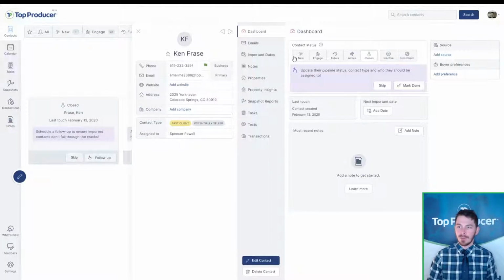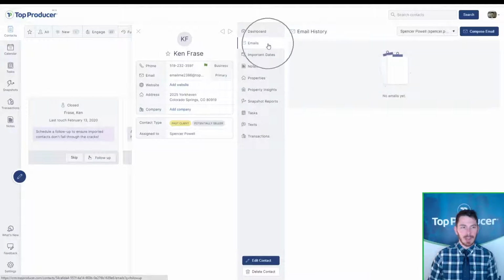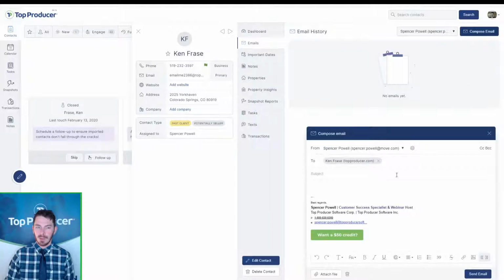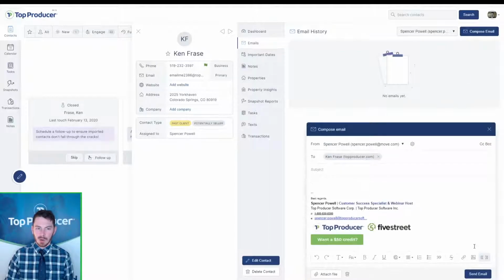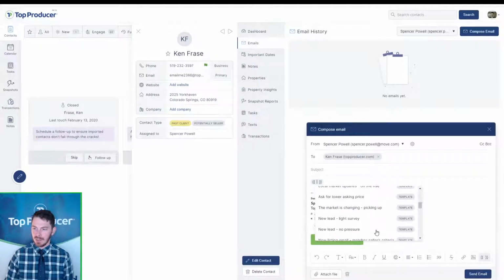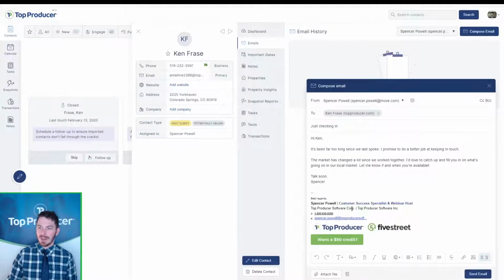We can do this via email integration. Since we've set up our email, we can compose an email in the top right. We can create a message, or we can use our templates in the bottom right. Let's find a past client check-in. Past client check-in, reconnecting with the past client. Hey Ken, it's been far too long since we last spoke. I promise to do a better job at keeping in touch. The market has changed a lot since we worked together. I'd love to catch up and fill you in on what's going on in our local market. Let me know if and when you're available. Talk soon, Spencer. So, a nice, easy follow-up email to a past client.